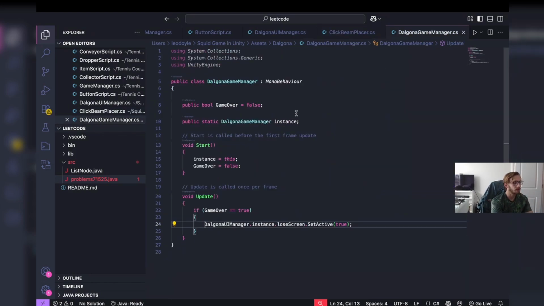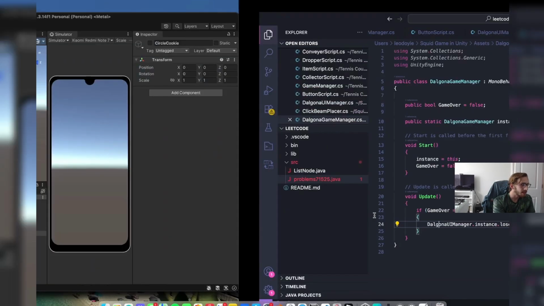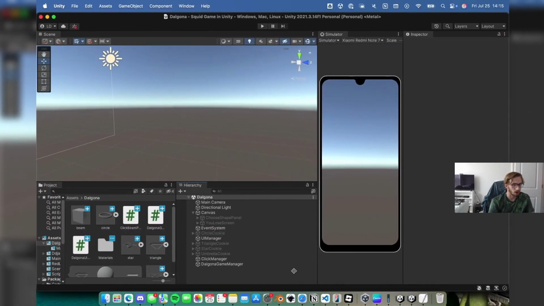So going over to the third and final script, and this one's going to be really easy to run through. It is our game manager. So we have a boolean called game over. We have the instance, and then on start we set instance to this and make sure game over is false because you don't want to lose right off the bat. And then for updates, we're saying that if game over is equal to true, then we're setting the lose screen to be active. And that's how the Dalgona game works.